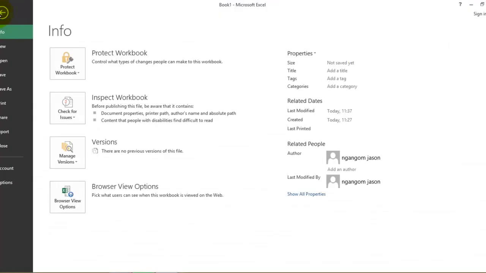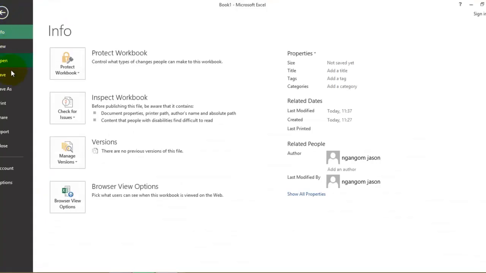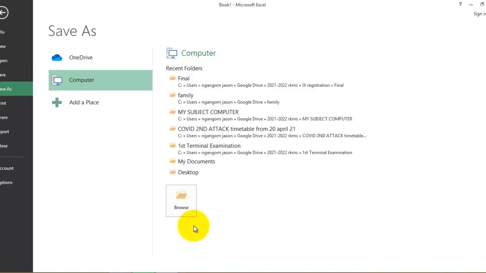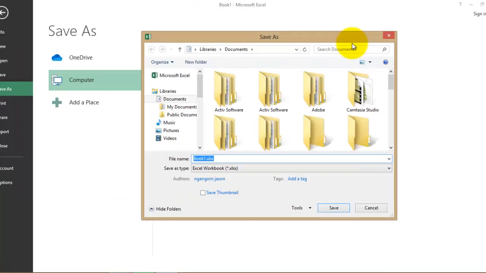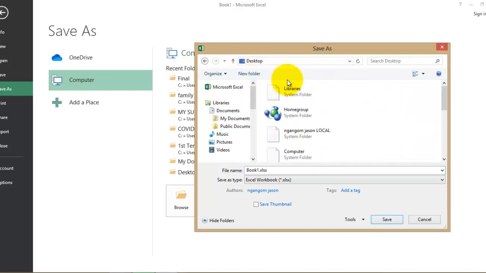If there is a question in the exam, how to save your workbook, then you have to tell the steps. We will go to the file tab, and after that we will select this save button, or you can say we will go to save as, browse where you want to save your file, and you will select your destination where you want to save your file. For the time being, I'm going to save our document on the desktop.